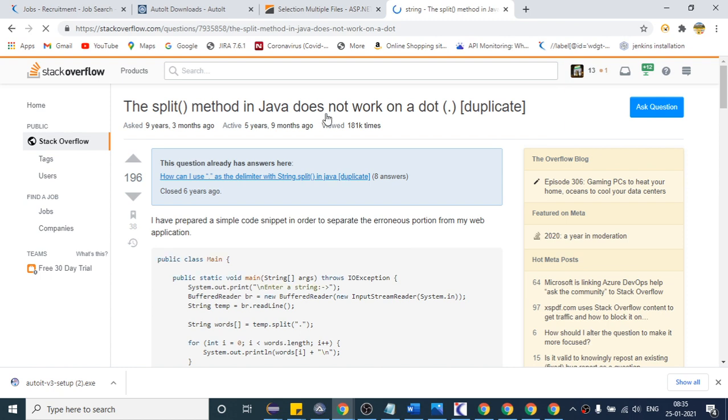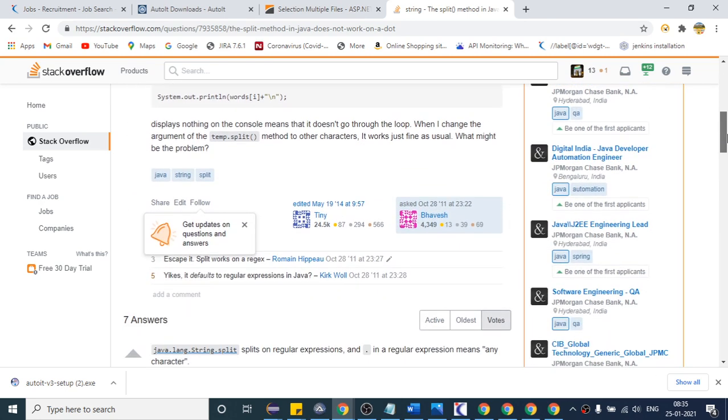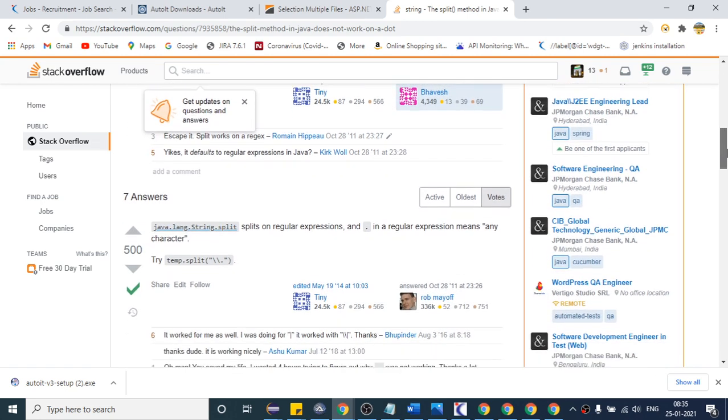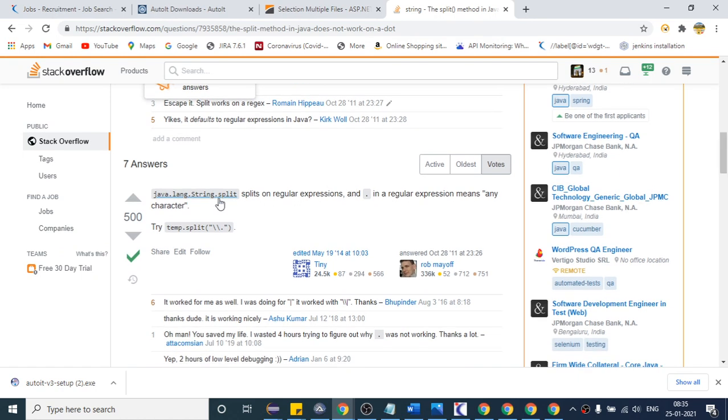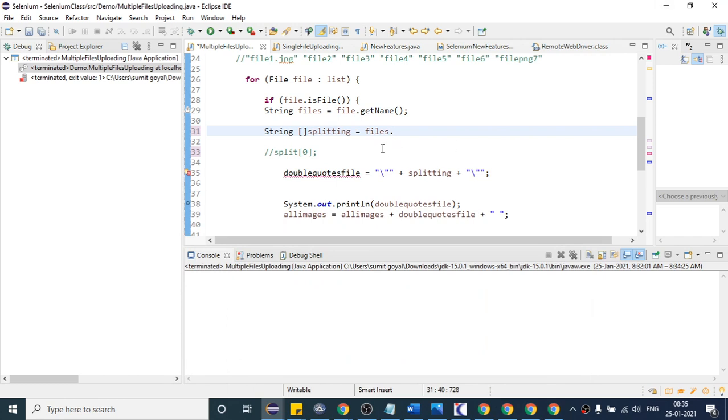Actually the split in Java does not work on this dot operator. A new thing, right? So what is the solution? In a regex, dot means any character. So I think we have to do it like this if you want to split with the help of dot. Anyways, we got the solution. Files dot split. Now let us see whether it gives us the result.